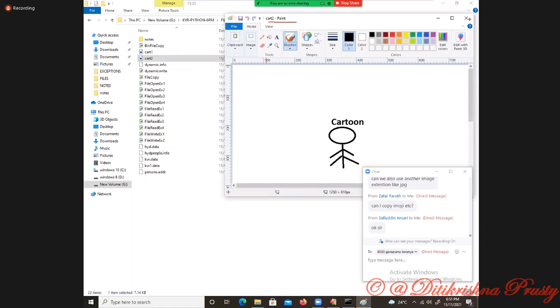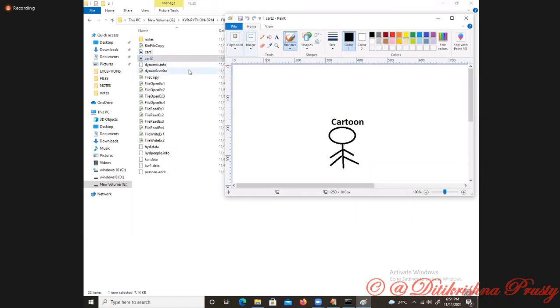Any image, audio files, video files, already cart1 is available here. Cart2 is created newly. So both the files are created.